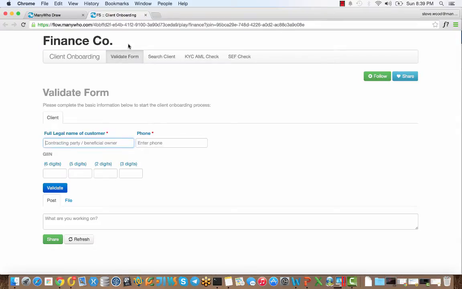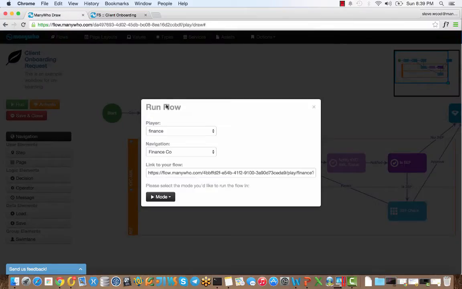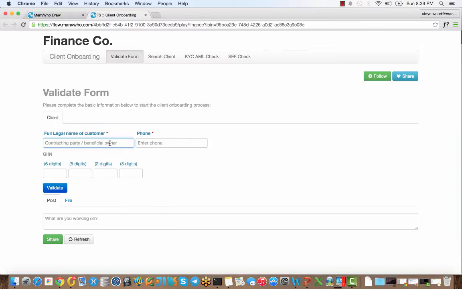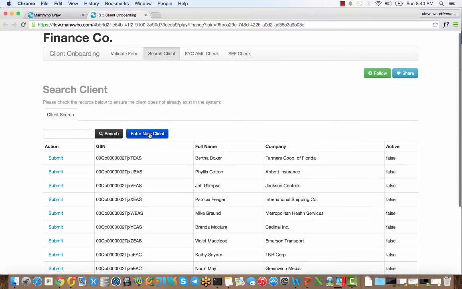So you can see here we're sitting at this initial form validation. If you remember in the flow diagram, we're basically sitting at this step here. So now I'm going to complete the new client form and we can continue through the process. So we've completed the initial form, and then as part of the validation, we're going to search to see if we have any clients with those details.